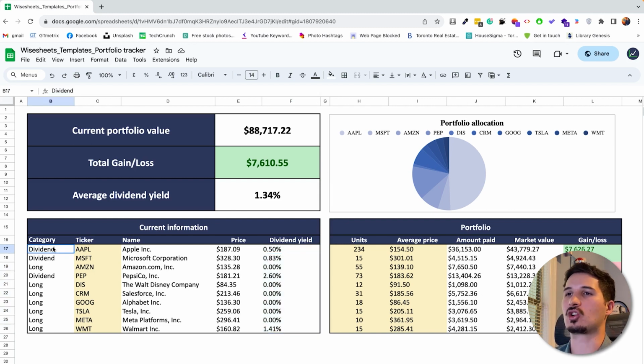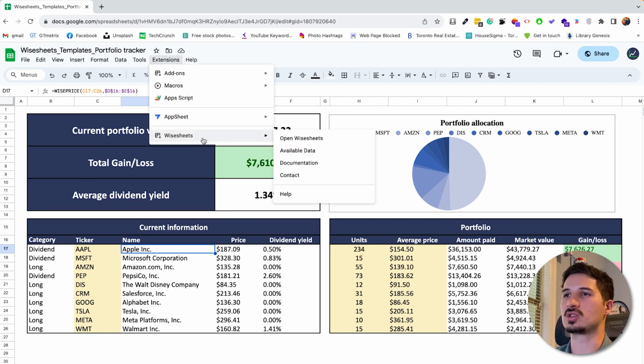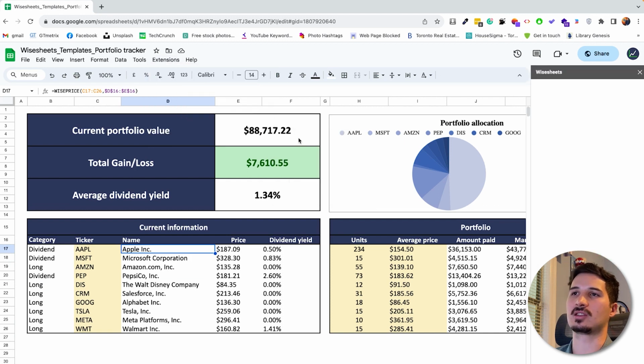So we have the current information here. This is just something that you can change depending on your preference, but you can enter a category for each company that you own. Then like I said, you're gonna need to enter the tickers. Here's the key thing. Now we're using the Wise Price function, which is a custom function used in Y Sheets. You can see Y Sheets right here. It is an add-on that you can install on Google Sheets or Excel. So this method also works in Excel, but this video is of course focused on Google Sheets.